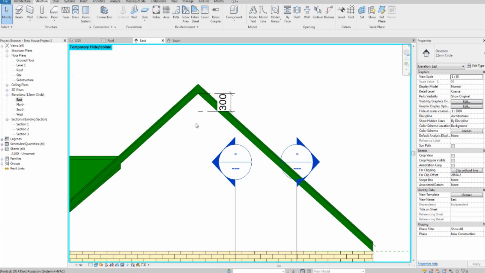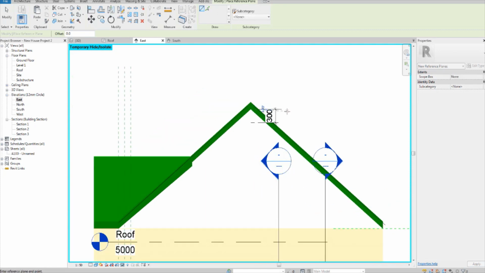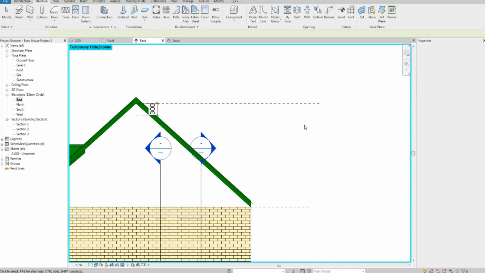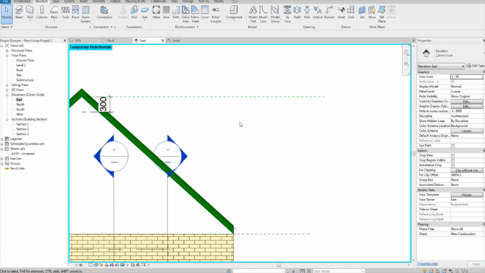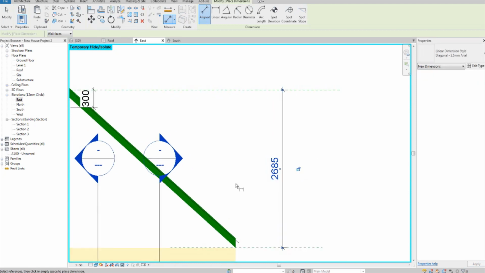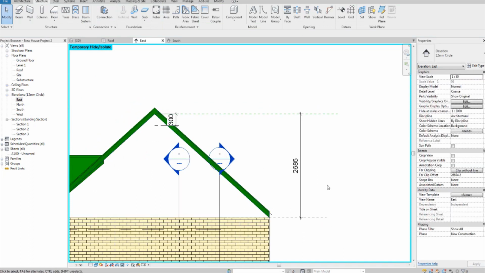And a reference plane for the top of this here, and I want to measure the distance between the two with DI for dimensions. 2,685. So our truss height is supposed to be this, 2,685.